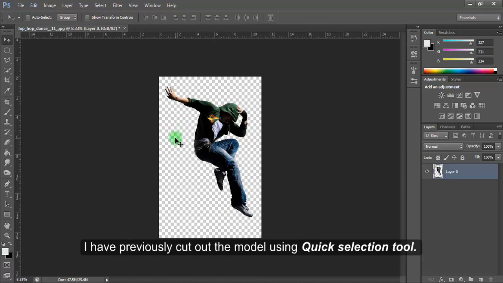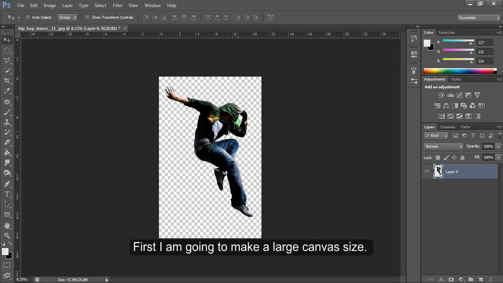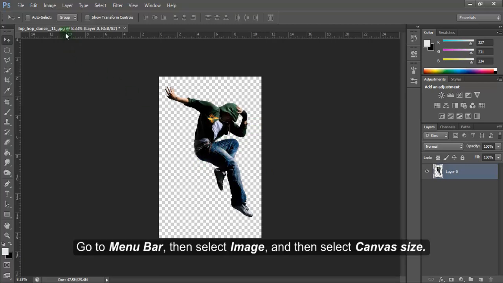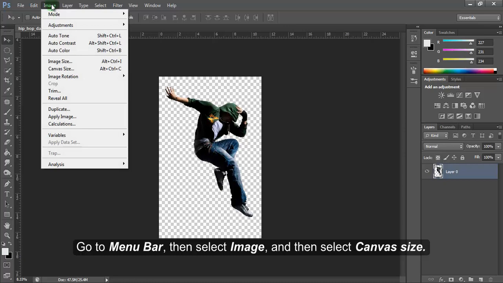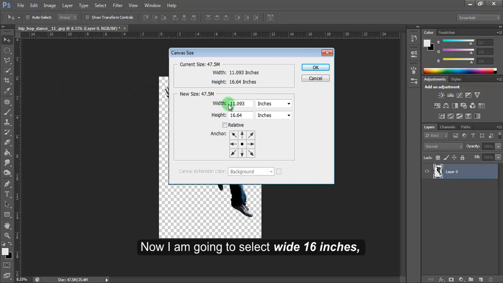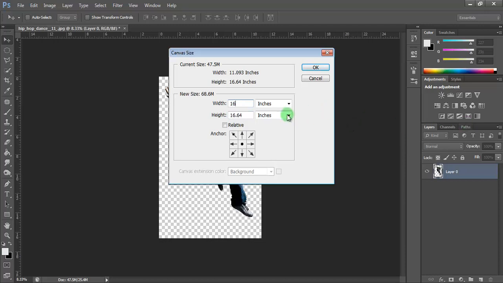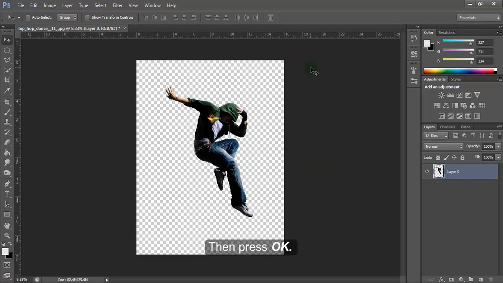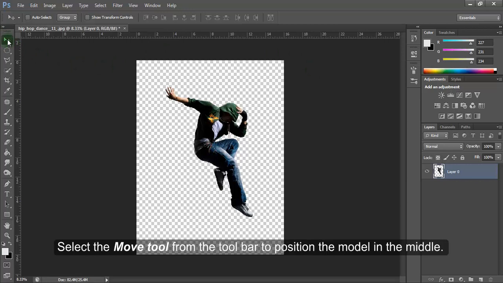I have previously cut out the model using Quick Selection tool. First, I'm going to make a large canvas size. Go to menu bar, then select Image, and then select Canvas Size. Now I'm going to select width 16 inches, height 20 inches, then press OK. Select the Move tool from the toolbar to position the model in the middle.